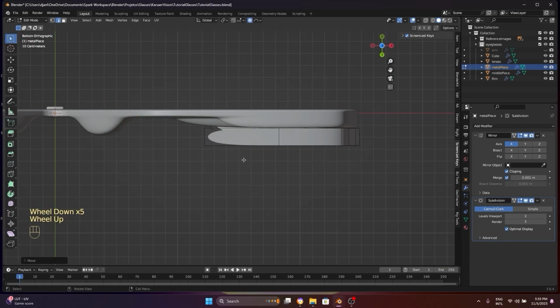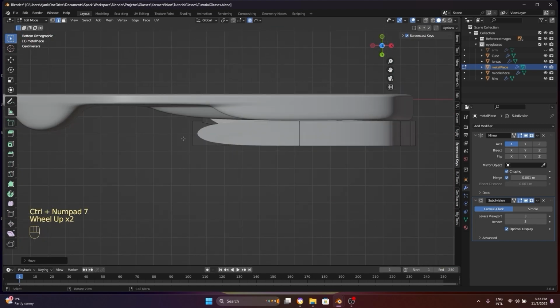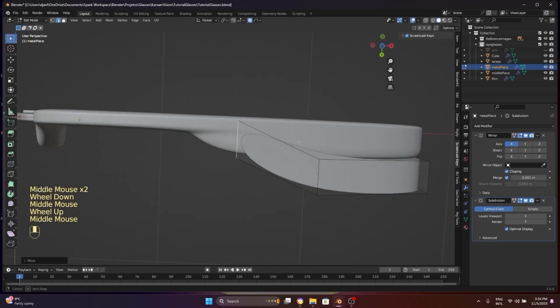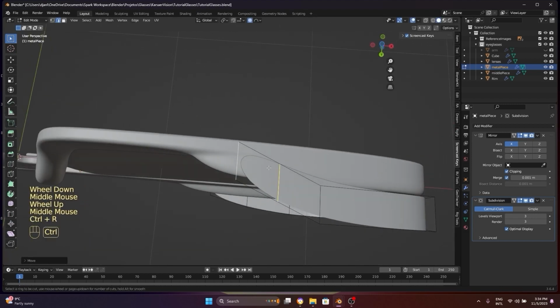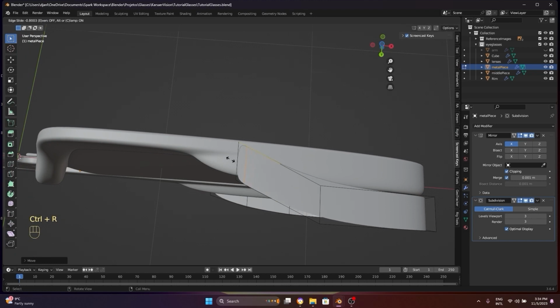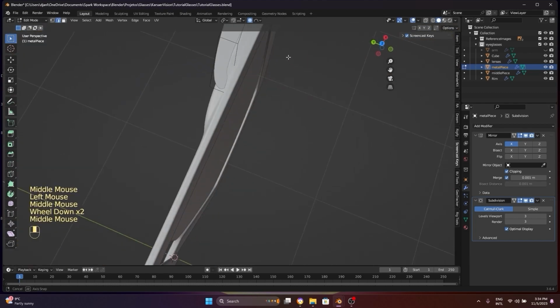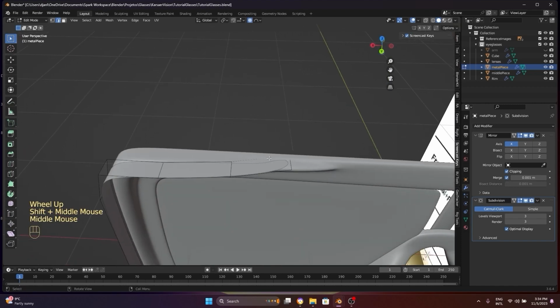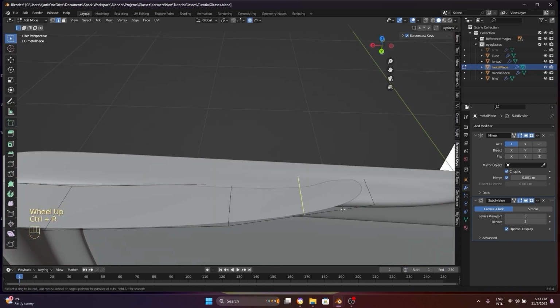So Ctrl 7 to get the bottom view. And let's drag this edge to around here. And let's add another edge here. Press Ctrl R and drag it to around here so it doesn't get so round. Okay, and same thing here at the top. Ctrl R.